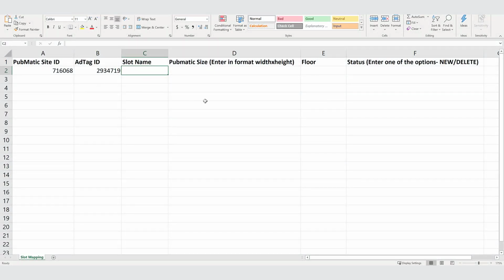Next, we have the slot name. As a publisher, you can use any slot name that you'd like. Simply place that information into the field. Currently, we do not support the use of special characters or empty spaces, but you can certainly use an underscore if you'd like. In the event you do not supply a slot name, PubMatic will use the ad tag ID as the slot name, as it can reduce the time needed for troubleshooting potential issues.